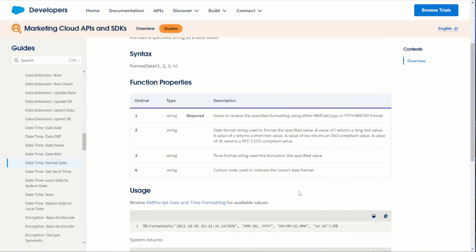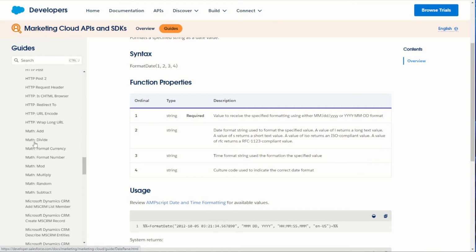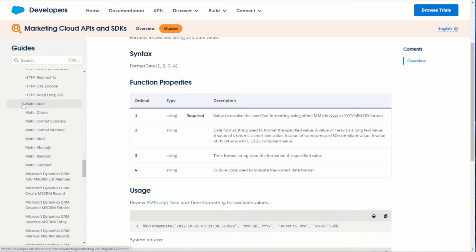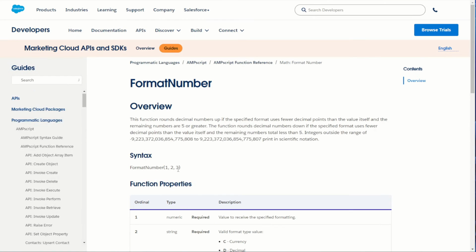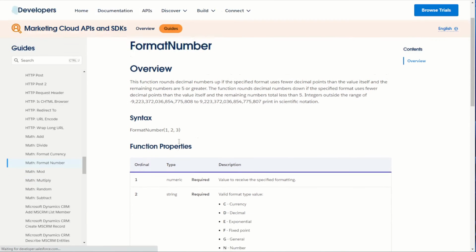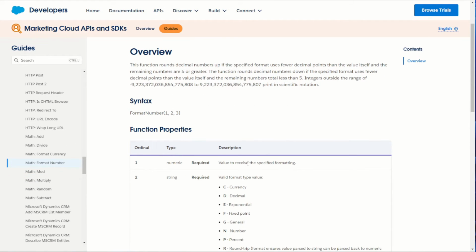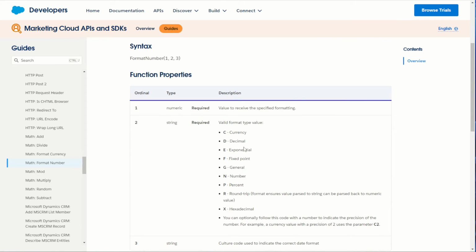For our format number function, we can jump back into our documentation and scroll down through our functions, down to our math section and find our format number. The format number, as we used previously, is a very easy syntax to use, provide the value and of course the required formatting style. So let's take our format number function and go back into our email.